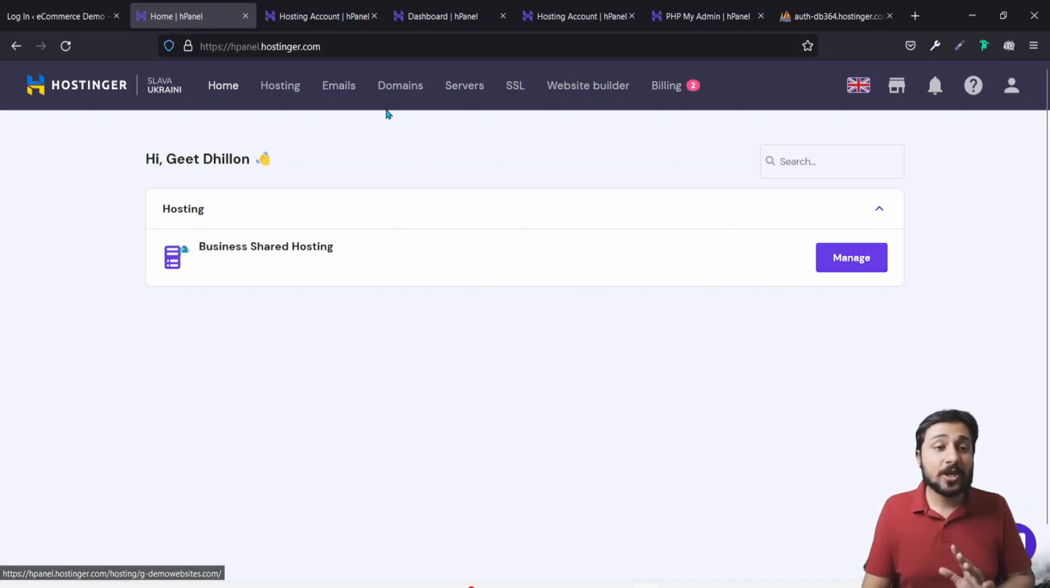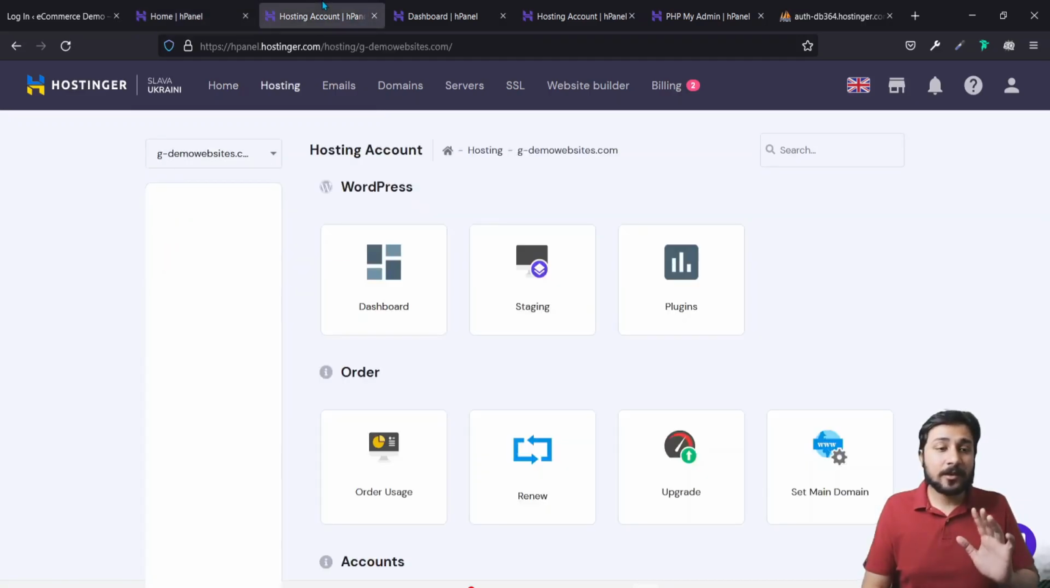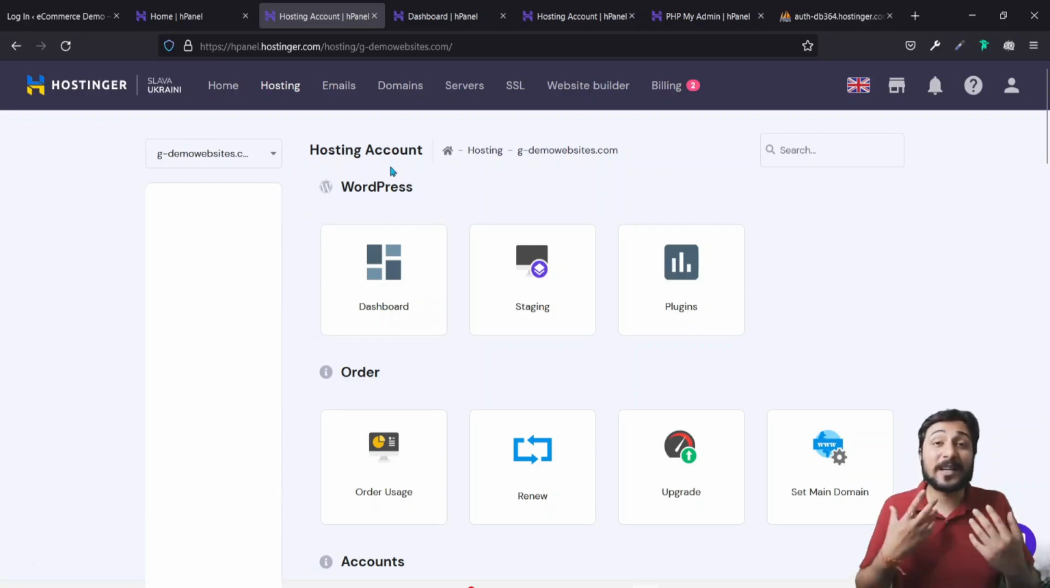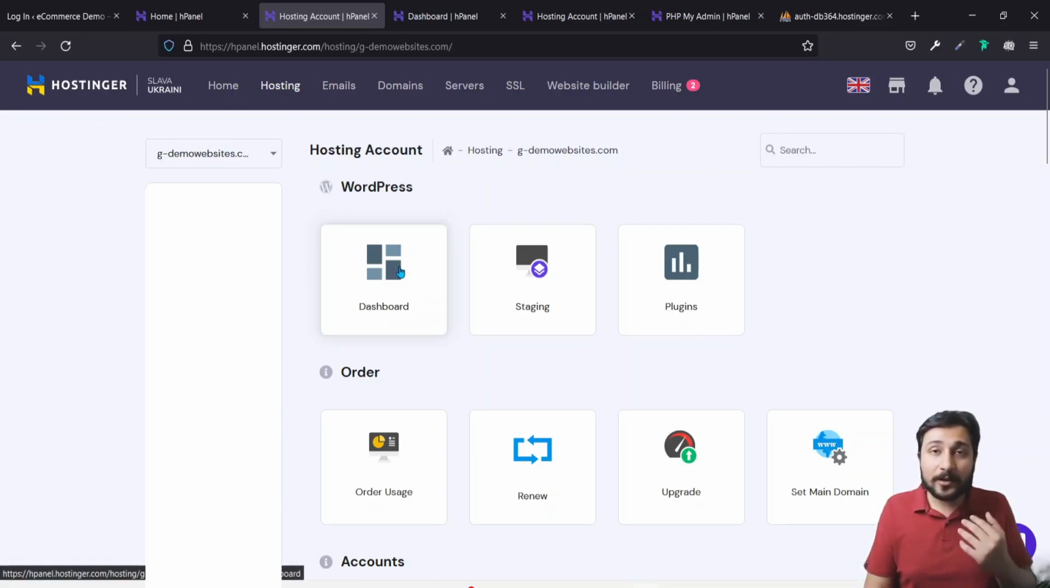Just click on manage. Once you click on manage, go to your dashboard, and inside your dashboard you can see, now since we're doing the second way, we're going to do the auto login. So whatever website it is, you can select from here, right? If you have multiple websites and you want to access a specific website, you can just select the website from here. And once you do that, you can just click on the dashboard.